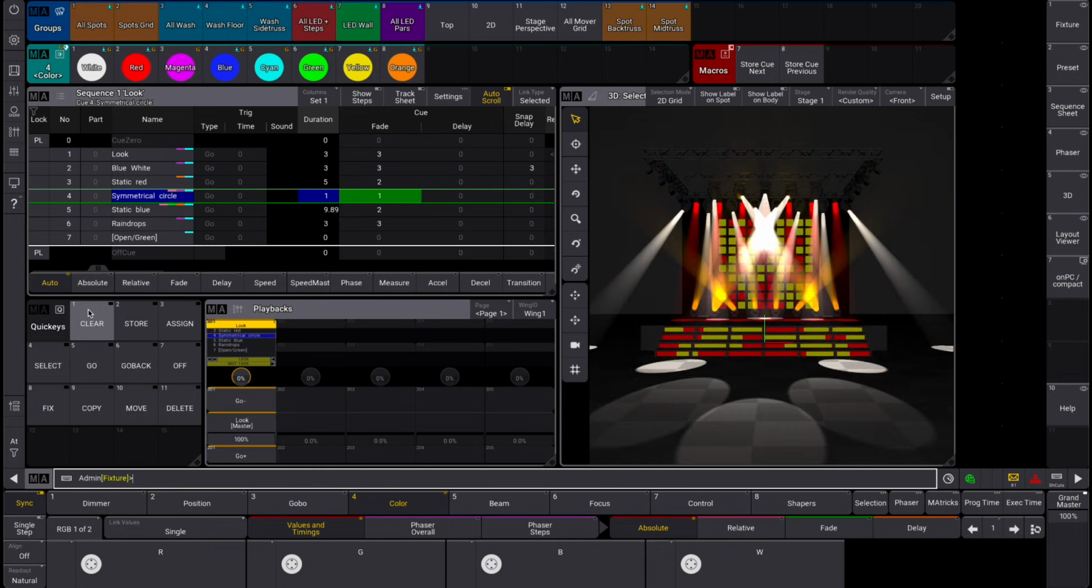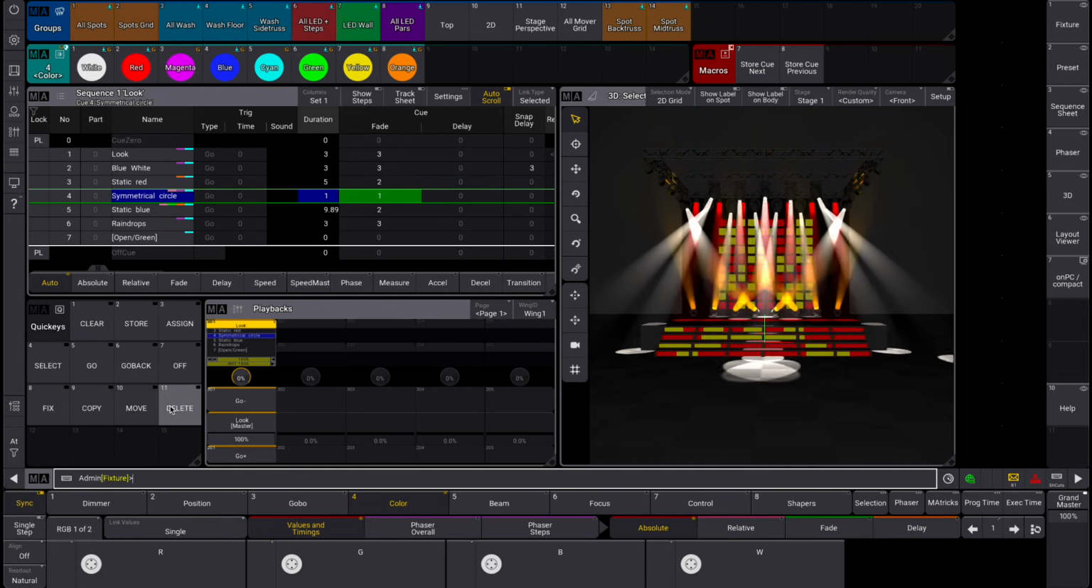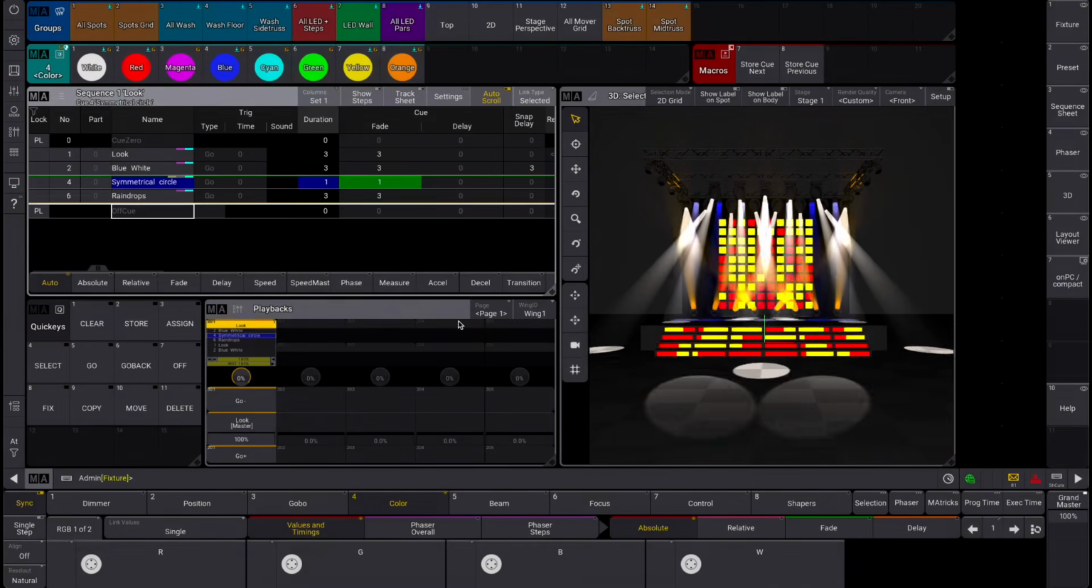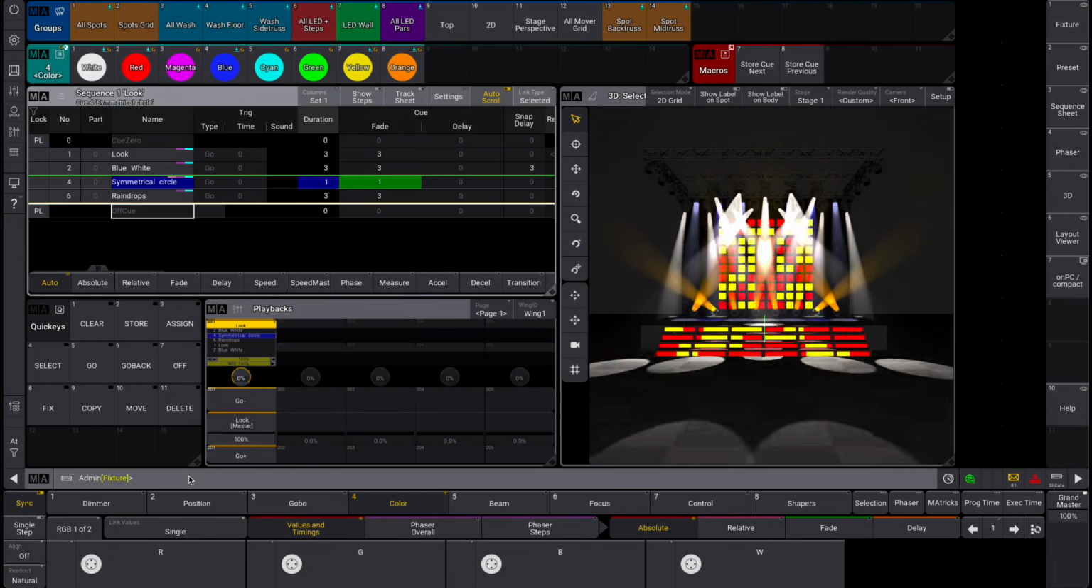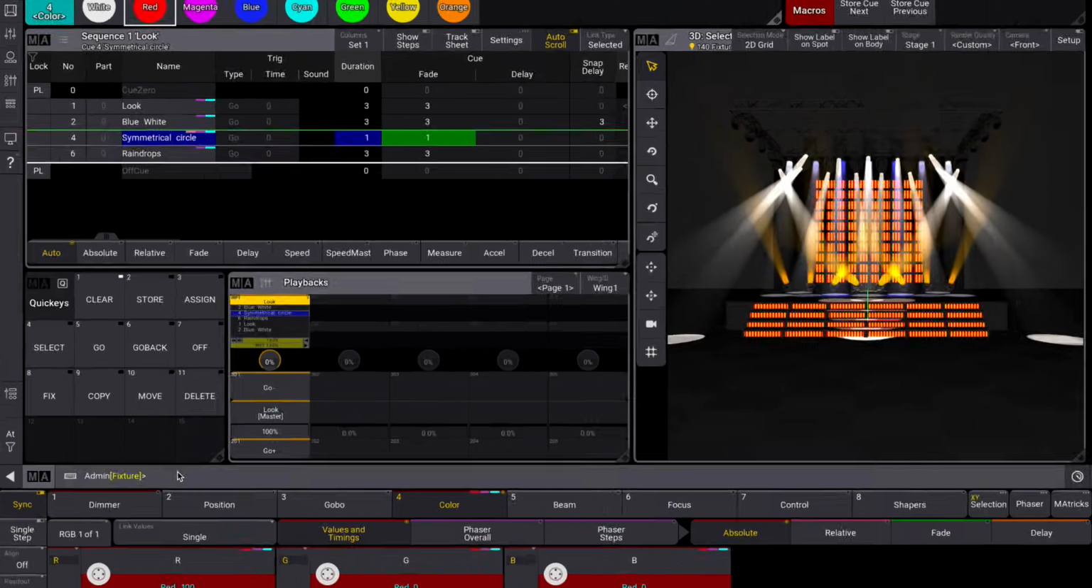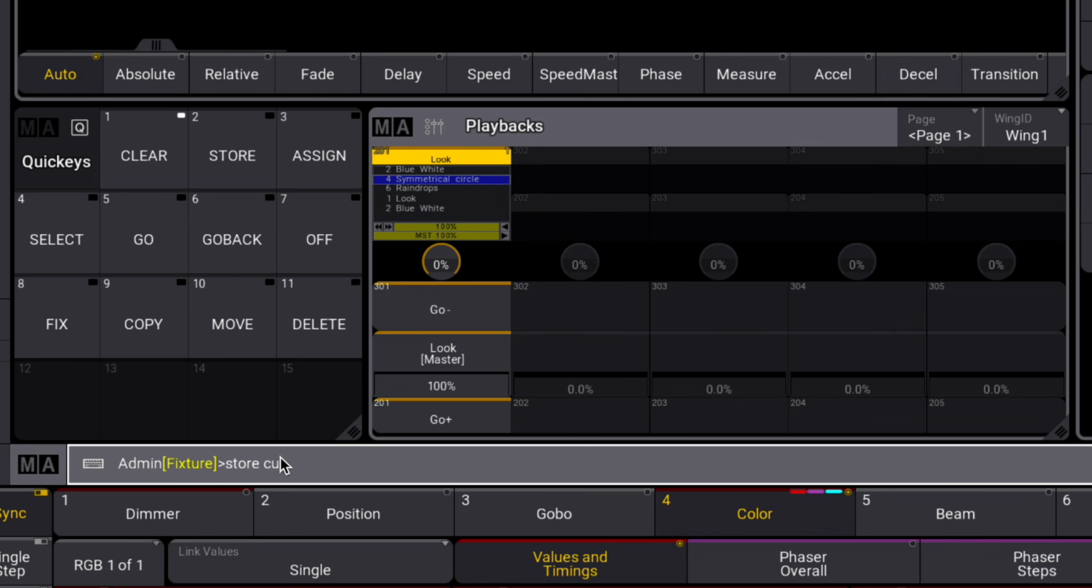But what if we want to build queues in between? That's where plus and minus shine. Let's say my sequence only has Q1, 2, 4, and 6, and Q4 is active. We select our LED and steps, set them to red, and type store queue plus.